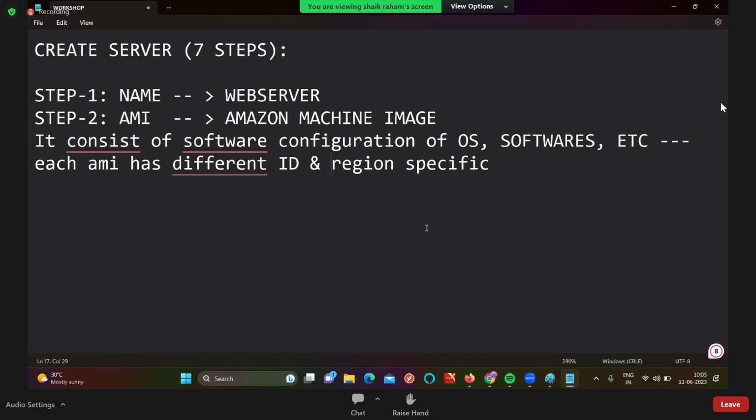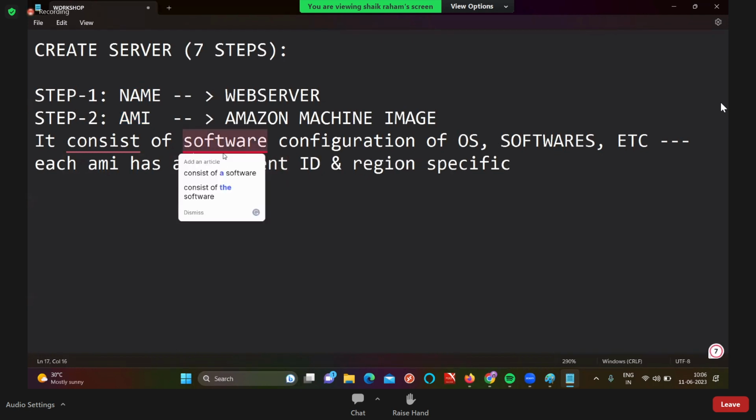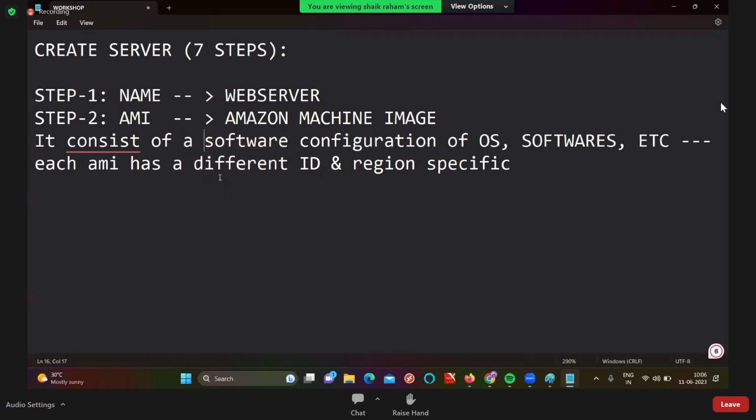So this is about the AMI information. Of course, we have a lot of things to discuss, but I am telling the basic stuff which is required for the workshop now. First of all, step number one is we need to give a name. The name I have given is web server. In the second step, we have chosen an AMI. AMI means Amazon Machine Image. It consists of software configuration like operating system, software, etc. Each AMI will have one different ID, and each ID is going to be different for specific regions. That's it. Now your step number three.